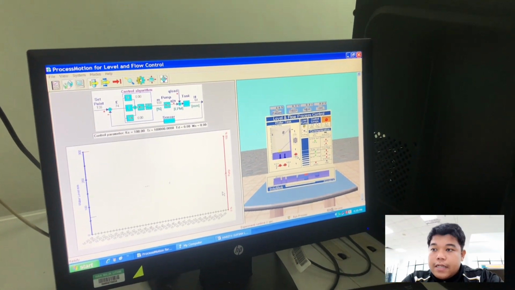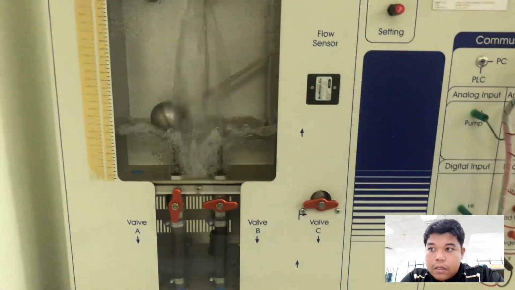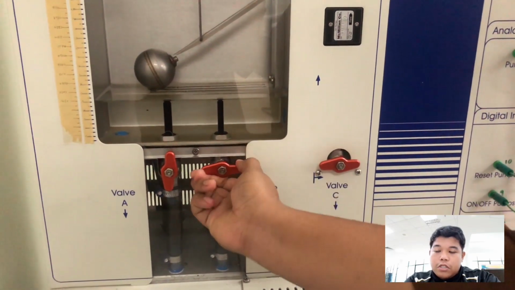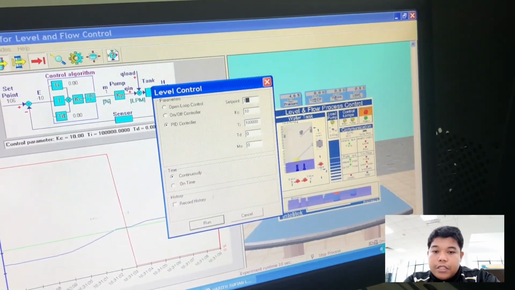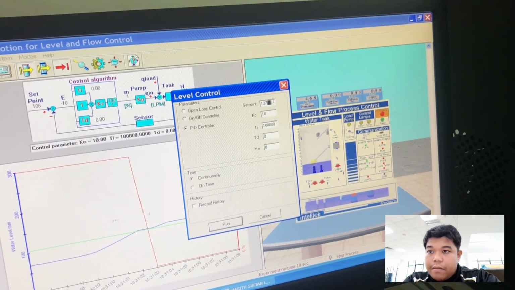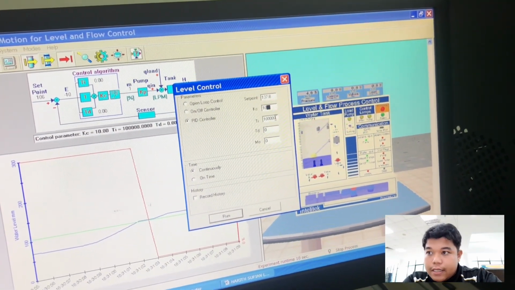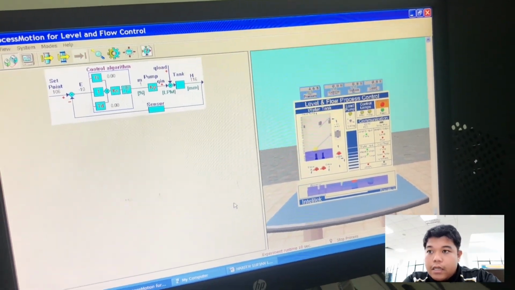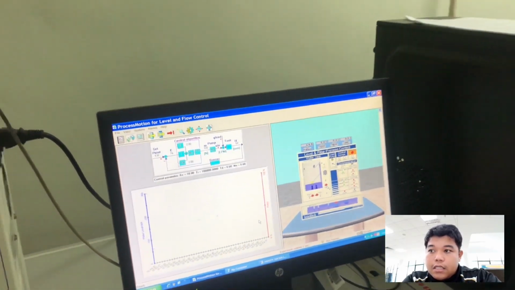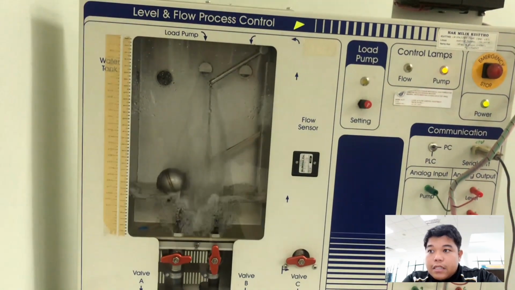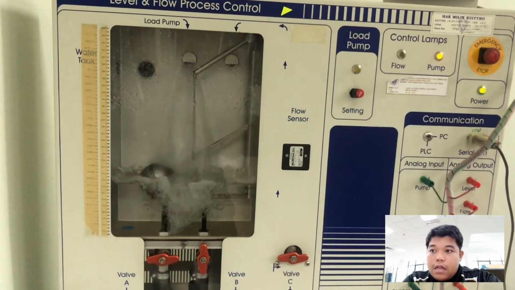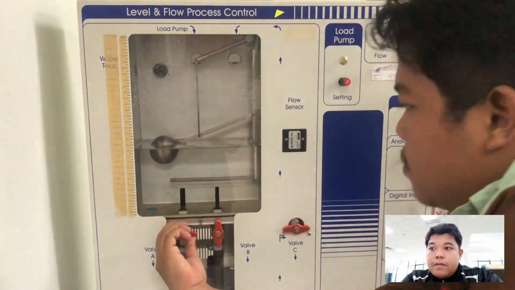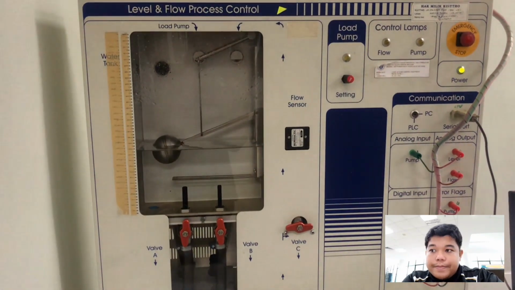For task 2, setting up. We need to turn on the computer, and then run the ProcessMotion software. Activate the process line at the panel, making sure that the panel is connected to a COM port on your computer, and that the communication key is turned to PC. Drain the tank so that it is at a minimum level, and then close valve A and keep valve B open. Valve C should remain closed throughout.